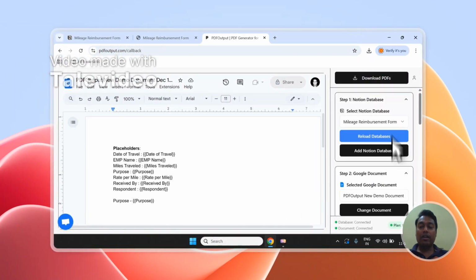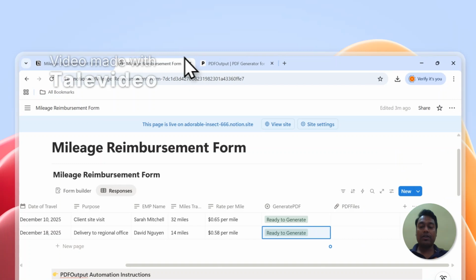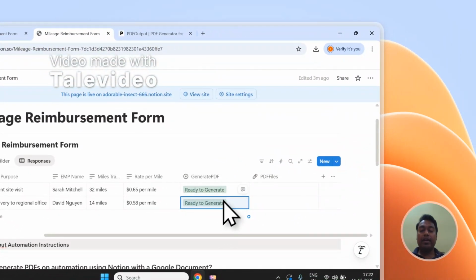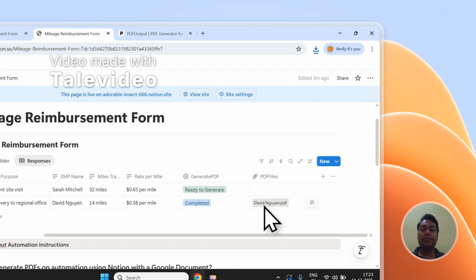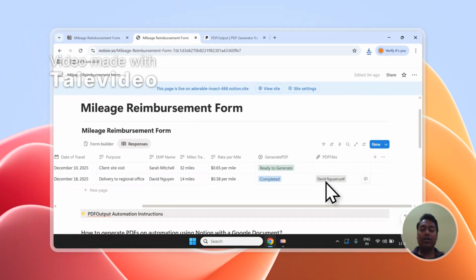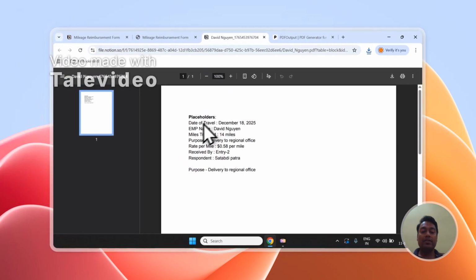Now let me click on download PDF, and I should be able to generate the PDF file for both the records as we have over here. It will generate the PDF file right inside the database over here, as well as store the PDF in the downloads folder on your computer. If you open this, you should be able to see the document with all the mappings correctly done.